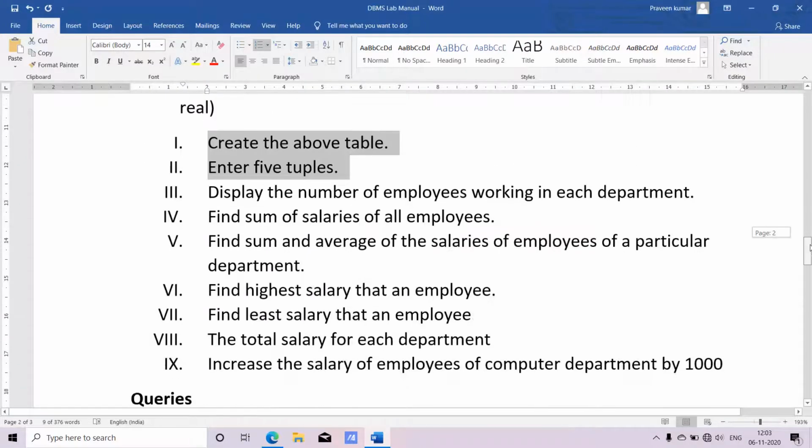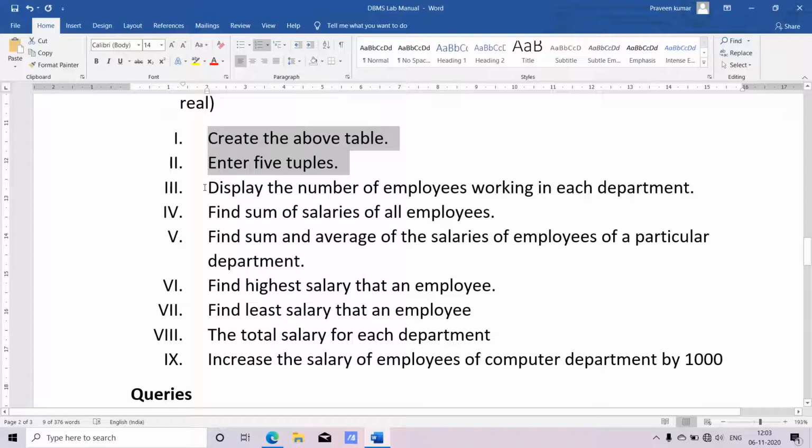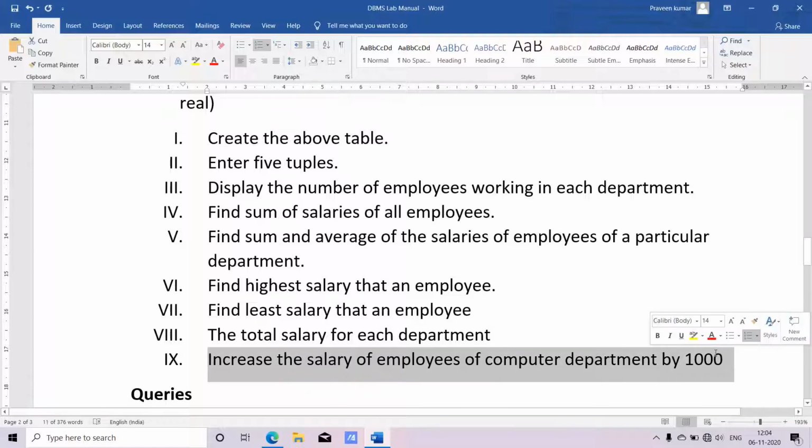Once that is done, we have the third query where you need to display the number of employees working for each department. We need to find the sum of salary of all the employees, find the sum and average salary of each department based on the department, and next we have find the highest salary, find the lowest salary, total salary of each department, and at last I need to increase the salary of any particular department by some amount.